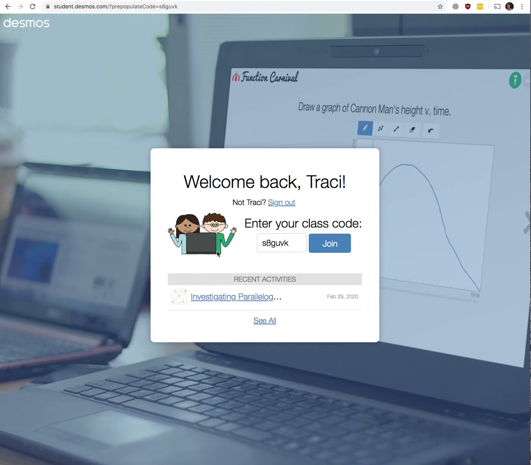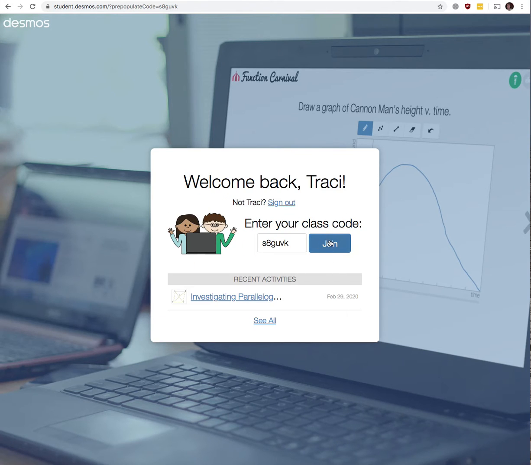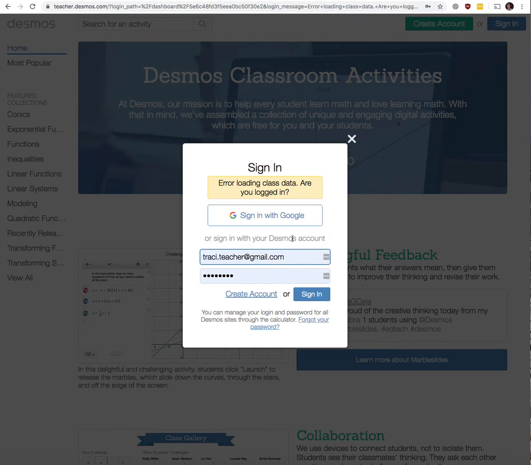So they would just type it in here, and then they would go ahead and click join. Now, because the students probably haven't used Desmos before, or maybe they have, it will look something like this. So it'll say sign in, and then they just click sign in with Google. I usually have them do that through my plan because then it automatically populates their names. And so then they can go ahead and join, and this is kind of what they see on here, and they just click go. It automatically populated my name, and it'll take them through that activity.